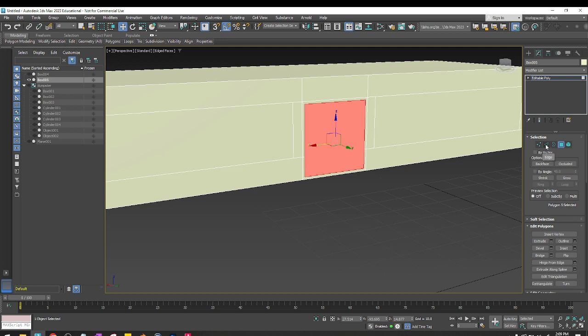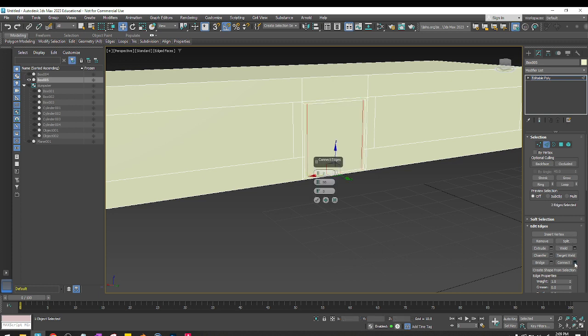And now I'm going to go into edge mode, which is number 2 on the keyboard. I'm going to select this edge and this edge. I'm going to hit the settings box next to the word connect. I'm going to right click on the first number, right click on the second number, and I'm going to hit the check mark. So 1, 0, 0. All right, and now I'm going to hit the settings box next to the word chamfer, and I'm going to drag this first number to 0.5. And I'm going to hit the check mark.